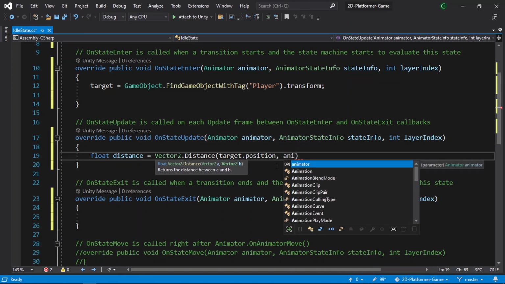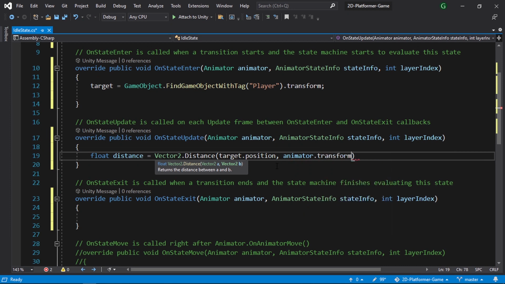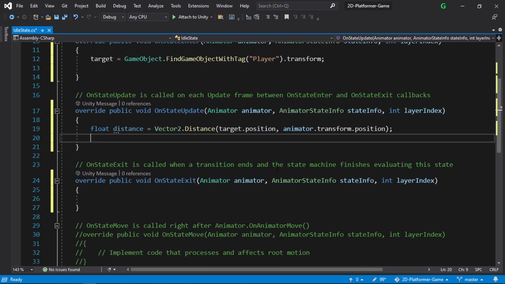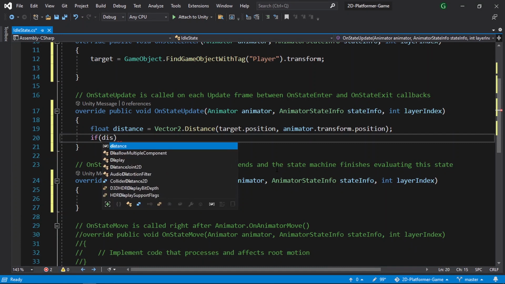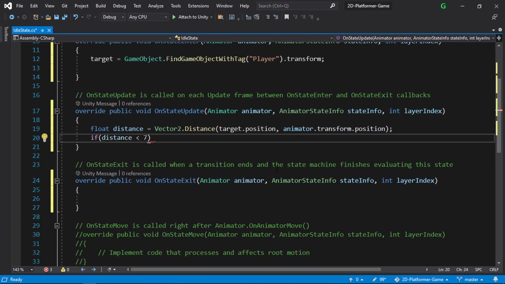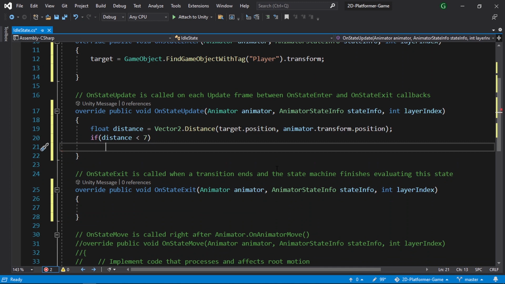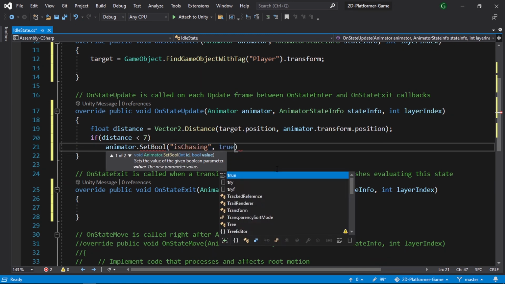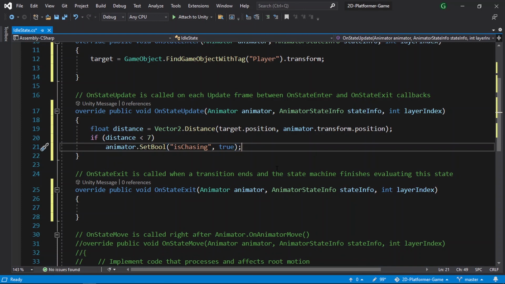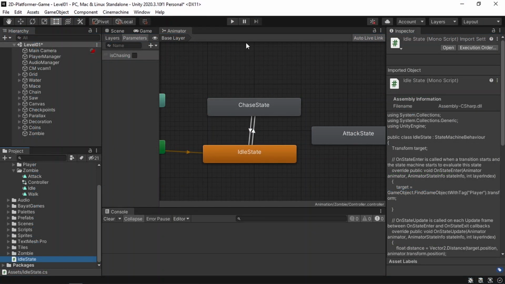We can use animator dot transform dot position, and once we calculate the distance we are going to check if it's less than 10 or less than 7 using if distance is less than 7 units. We're gonna switch to the chase state by changing the boolean is chasing using animator dot set boolean. Then we need to pass in the right name, which is chasing, then true. So let's save the script and let's hit play.